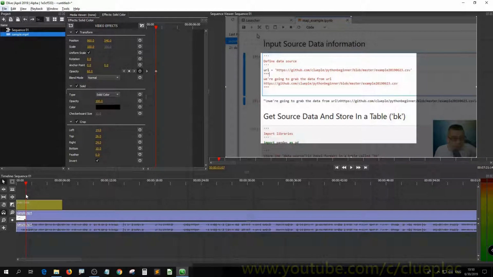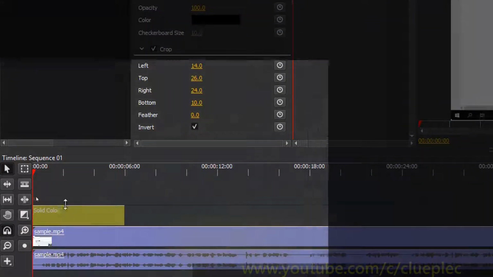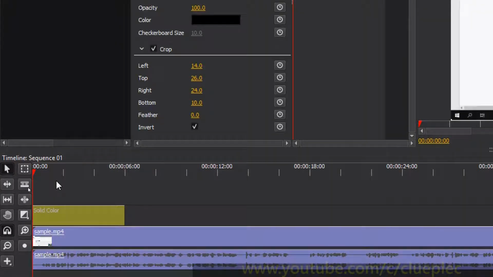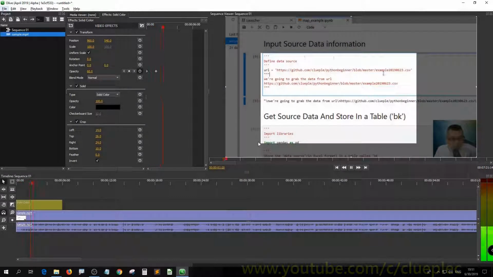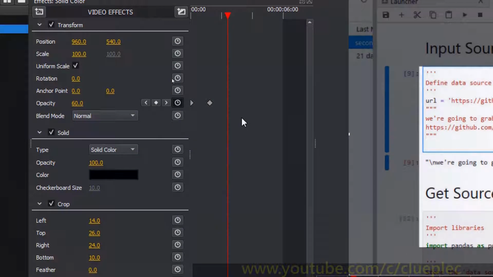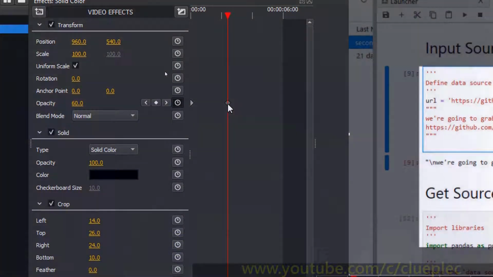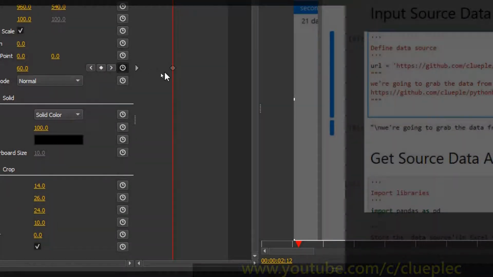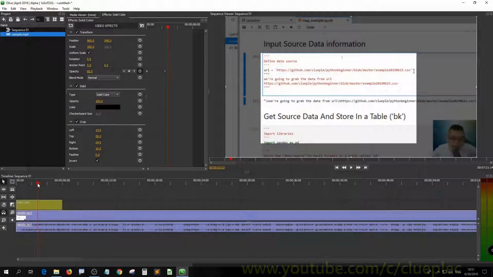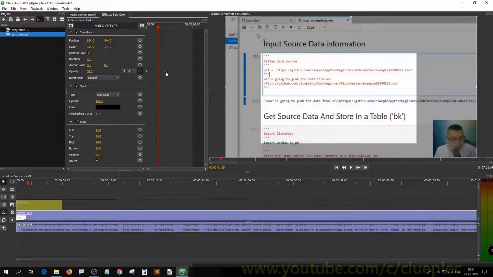So let's go back to the timeline by clicking the up arrow, because I just want to see the effect, and start playing back by pressing L. The reason why I use the keyframe is that you can change the speed of the keyframe by just moving this in and out. Let's say I make the gap a little bit bigger here so that the fade in is slower.